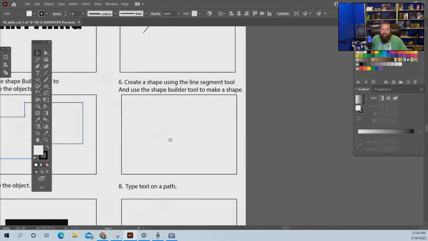Number 6 says create a shape using the line segment tool and the shape builder tool to make a shape. Sorry, sometimes when I write things, my brain doesn't say things the correct way, but you know what I'm saying. Use the line segment tool to make a shape and use the shape builder tool to actually make it a solid shape. That's what I want you to do, okay? So anyway, yeah, I wrote that, but who knows.